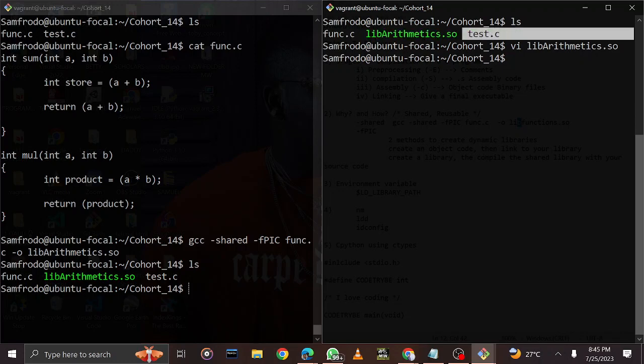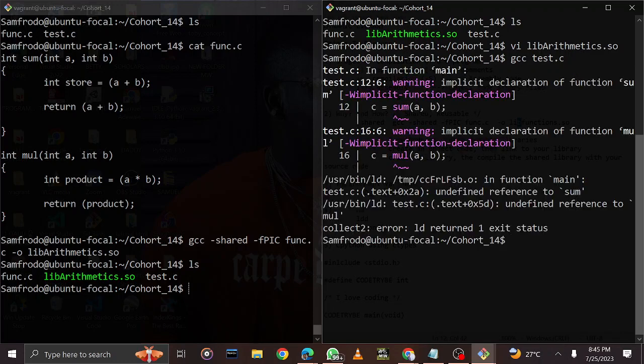Because if I run this guy now, it's going to throw an error. It's going to say undefined reference to mul. Let me just compile that for you. I'm going to say sum and mul. So when I type that, you can see that it's not going to run. It's throwing an error. What is sum? It doesn't know. What is mul? It doesn't know. You can see undefined reference to these guys. And you can see it entered into this directory.